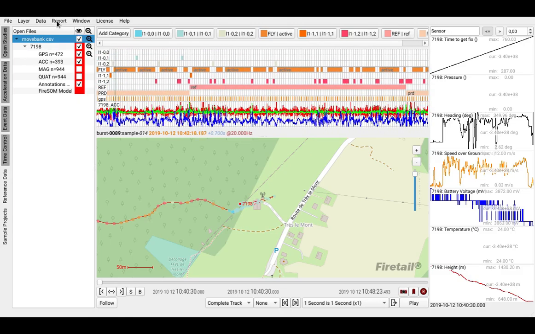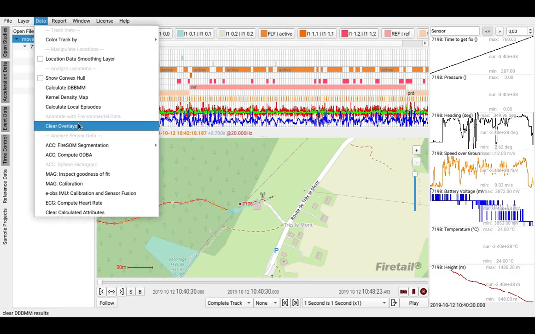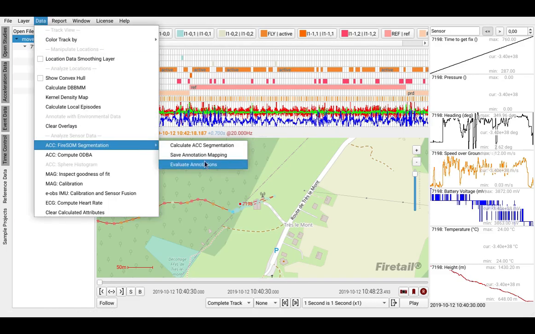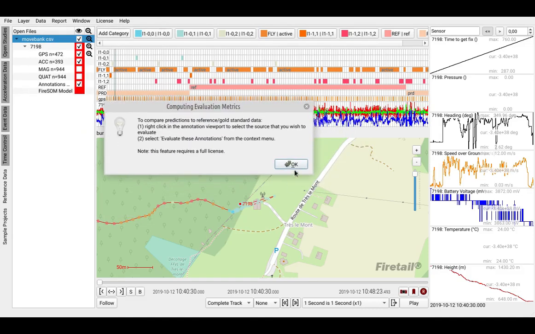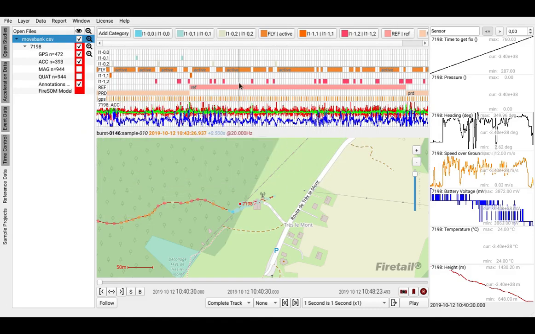So for the assessment, the next thing is that you go to fire some segmentation and evaluate annotations, which will simply tell us, hey, that's not the way to do it. Simply right click on your bursts and do evaluate these annotations, because we could have several of these annotation resources and we have to select which one of these to actually evaluate.